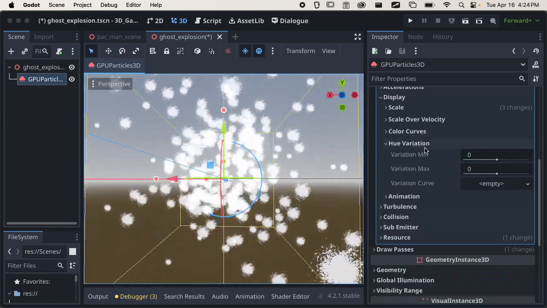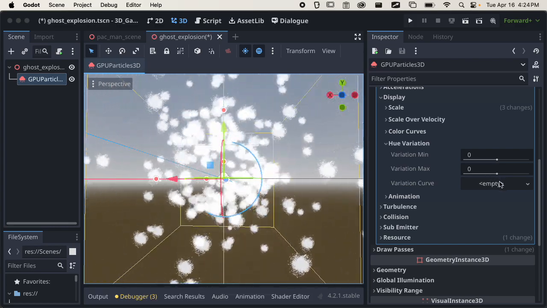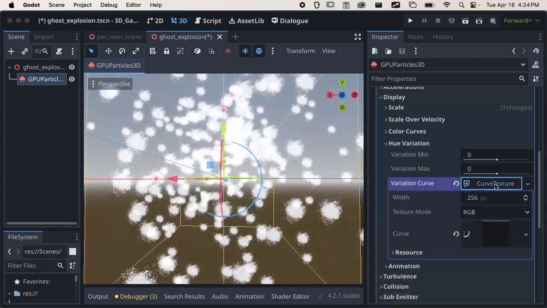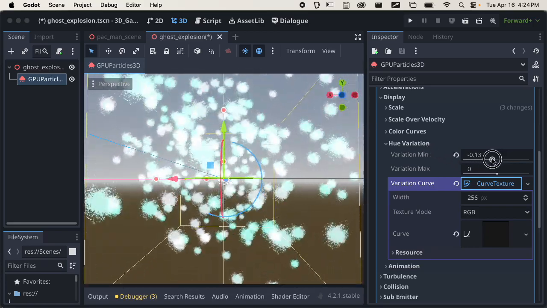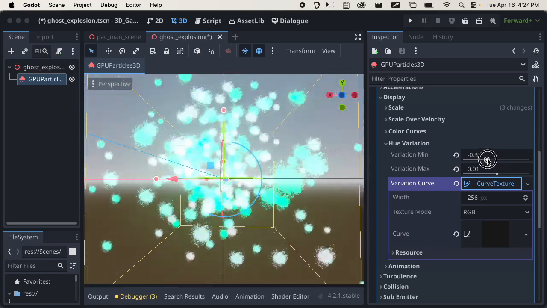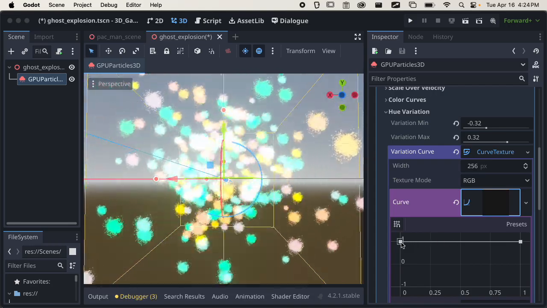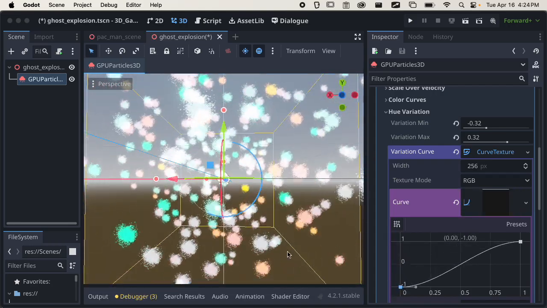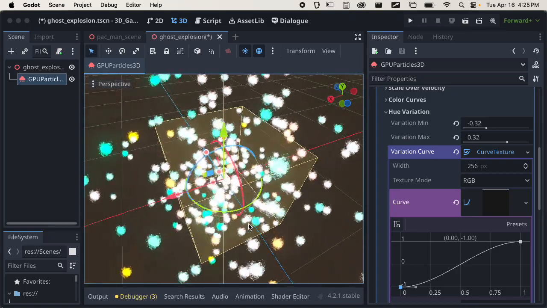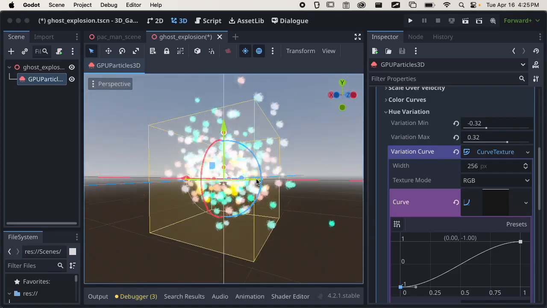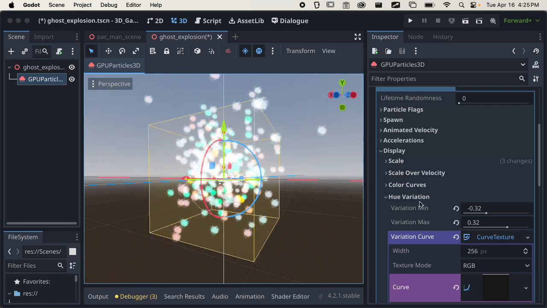A fun one is in here. We can do some hue variation. And so this is where we can actually start to change the color. So if we do a curve texture here, let's do... So if I set the variation range a little bit more, you can see we're going to get some different colors here. And then if I set this curve, they're going to start at one color and then gain more colors over time. These are just kind of random colors. So you might want more specific colors here.